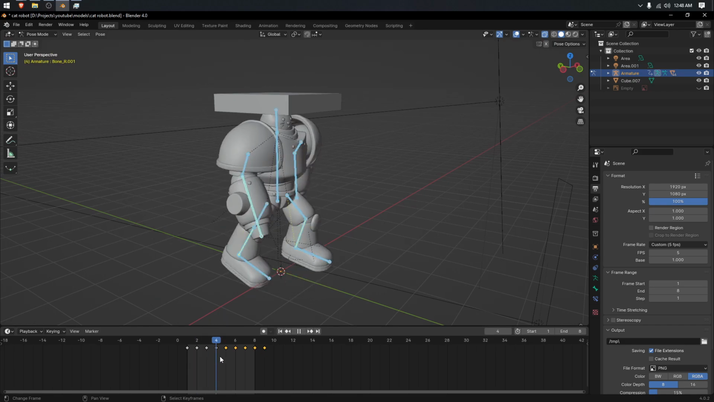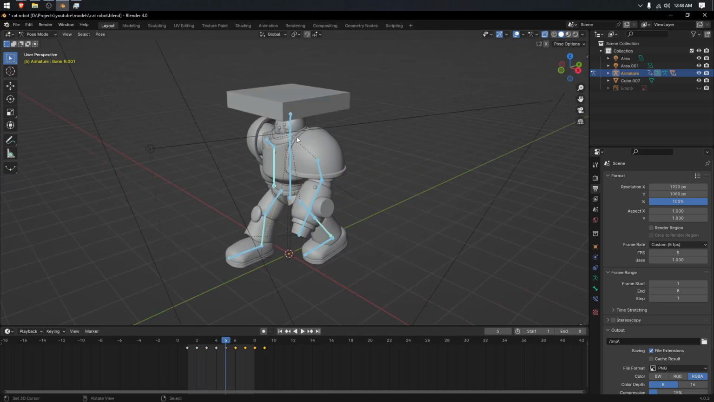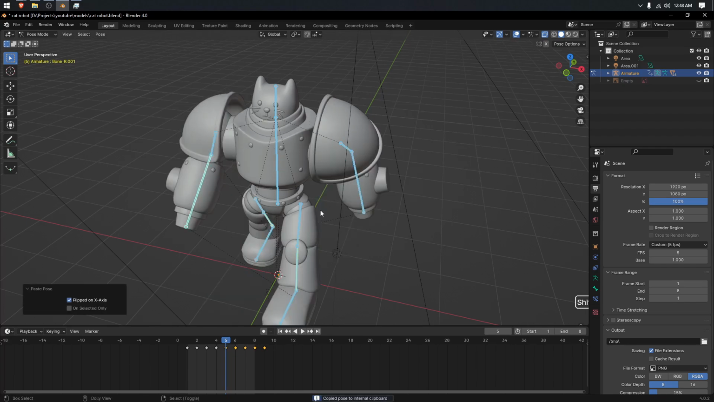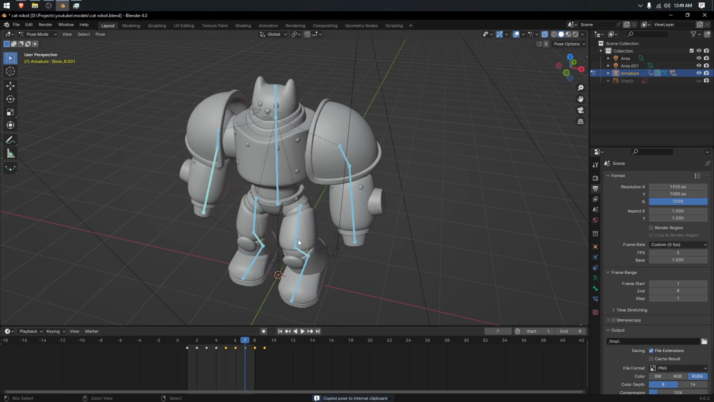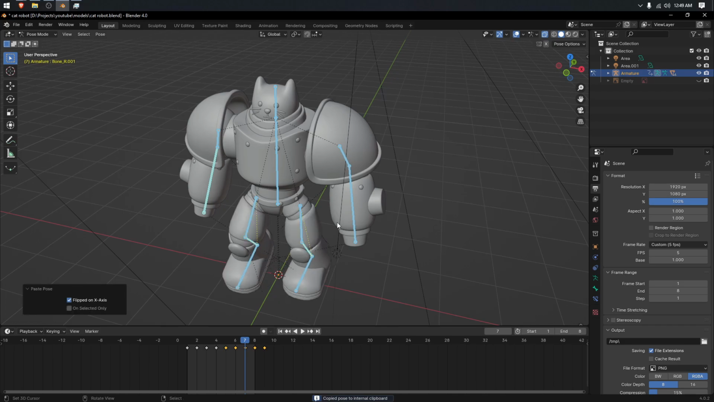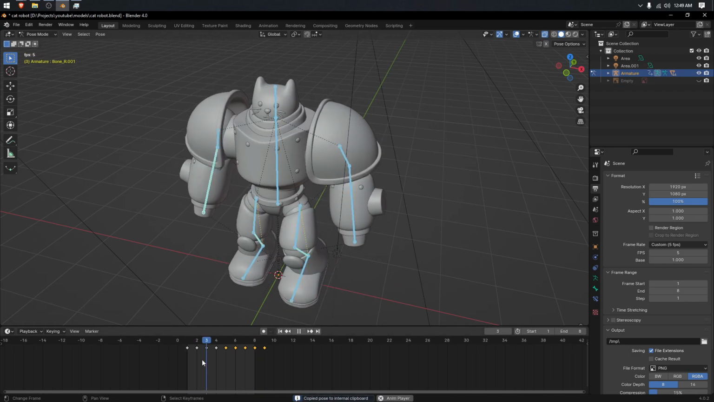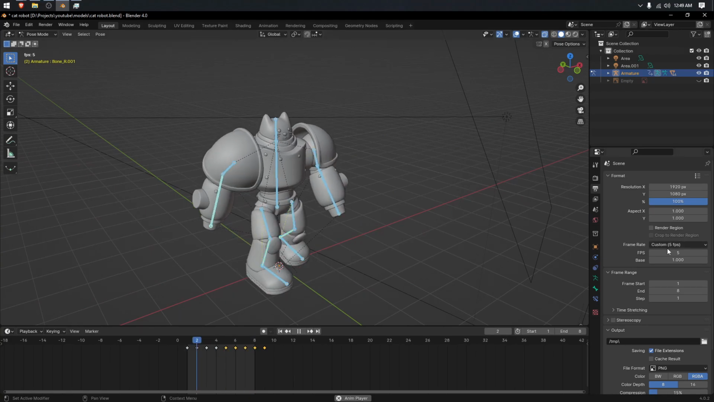Okay, now as you can see, this is the contact. This is the same pose as this one. So what we're going to do is just flip the pose for the rest of it: Control C, Control Shift V, then press I for location and rotation, then this one, Control C, Control Shift V, and again, Control C, Control Shift V, like this. Now the robot is walking, yeah, like that.